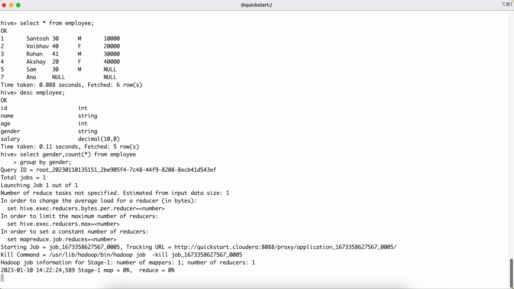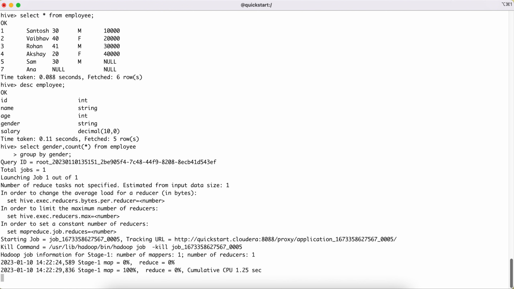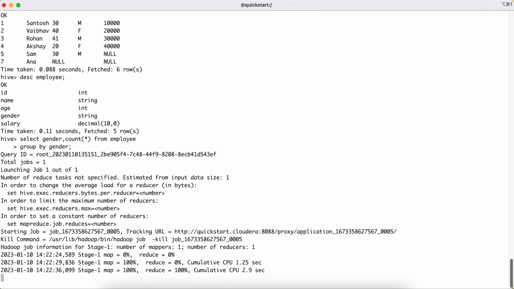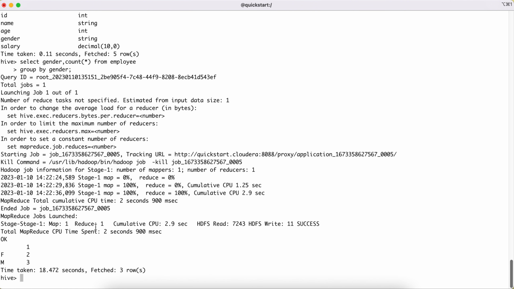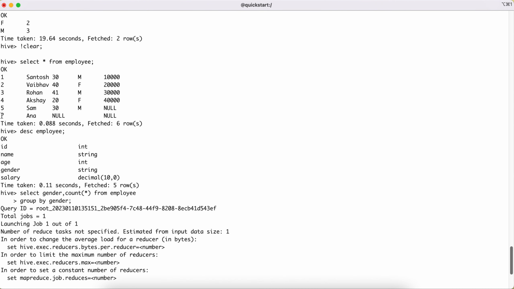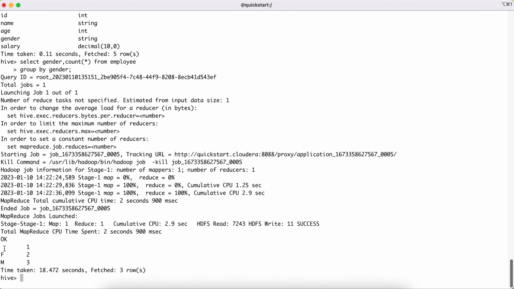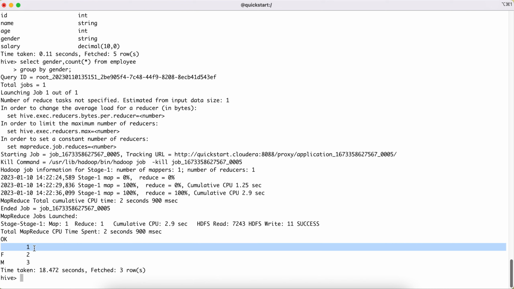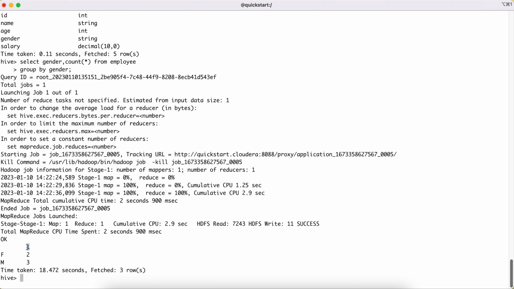So it has started the MapReduce job behind the scene. Let's wait till it gets completed. Right, so MapReduce is completed, and here is the data set for us. Now, if you have seen the data set, for the employee Anna, the gender is missing. So it has created a separate category for this, and the count of that respective employee is 1. And then you have the female, two female employees, and three male employees.